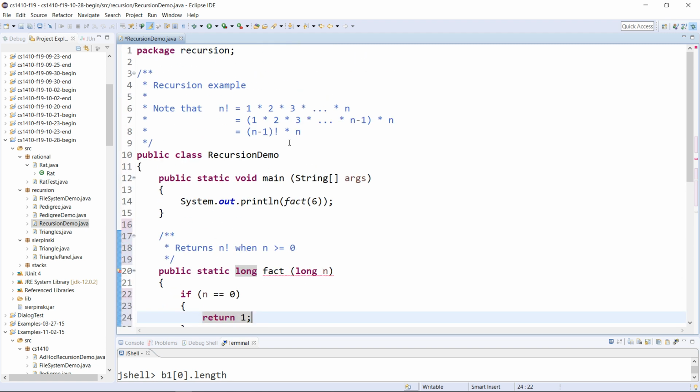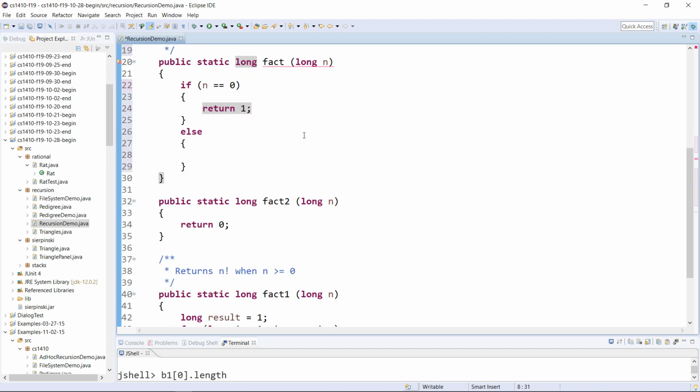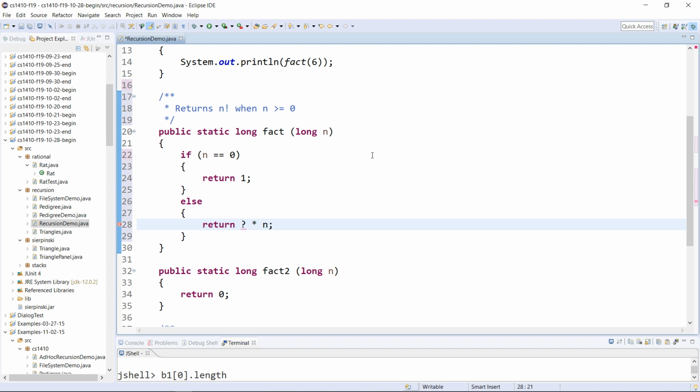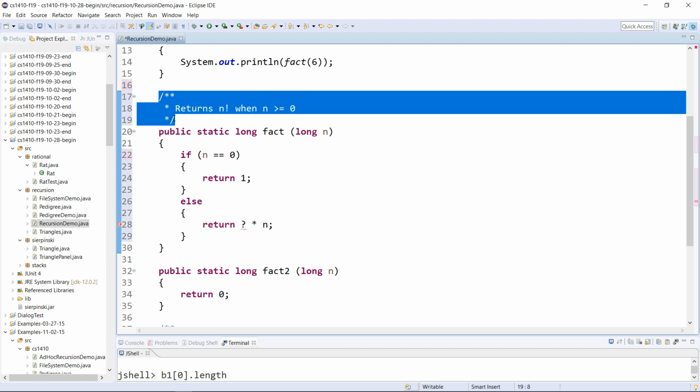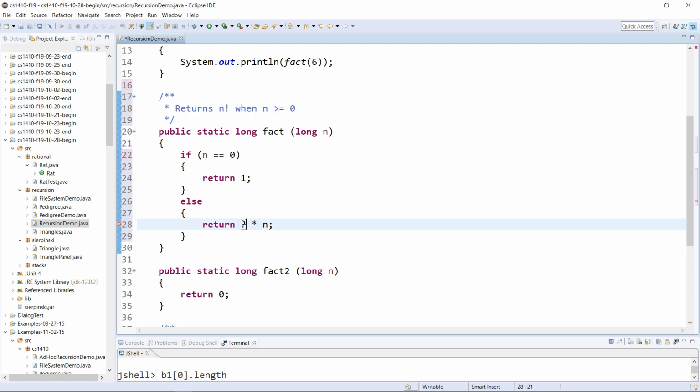Otherwise, we're going to use this definition right here. This is the recursive definition. N factorial is equal to n minus 1 factorial times n. So down here in my recursive case, I say, okay, I've got to return n minus 1 factorial times n. So it's something times n. Now, how can I calculate n minus 1 factorial? If only there were a method to compute factorial, I could call it. Do you see such a method anywhere? Let's look. Oh, here is one. It says returns n factorial when n is greater than or equal to 0. So that computes factorial for me, so let's call it.